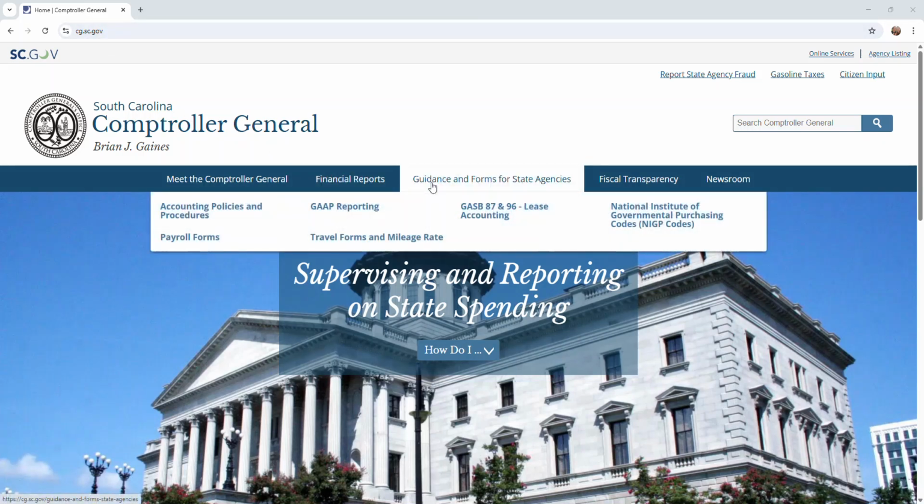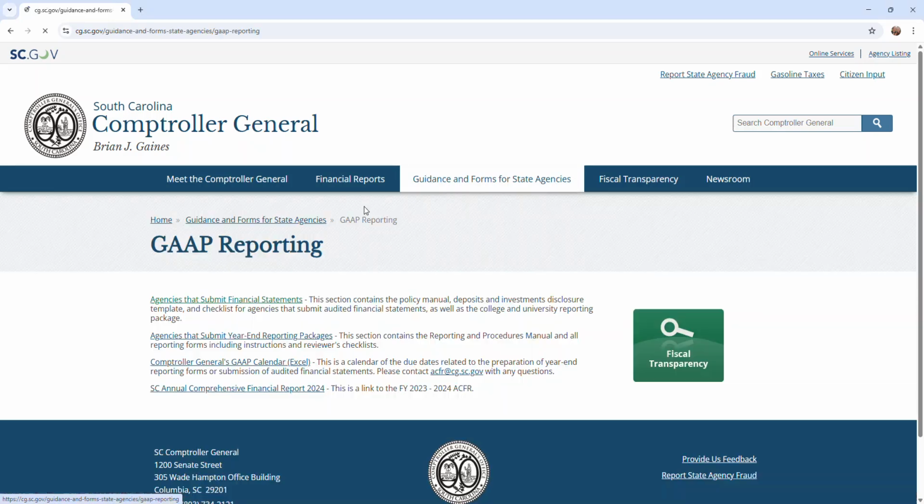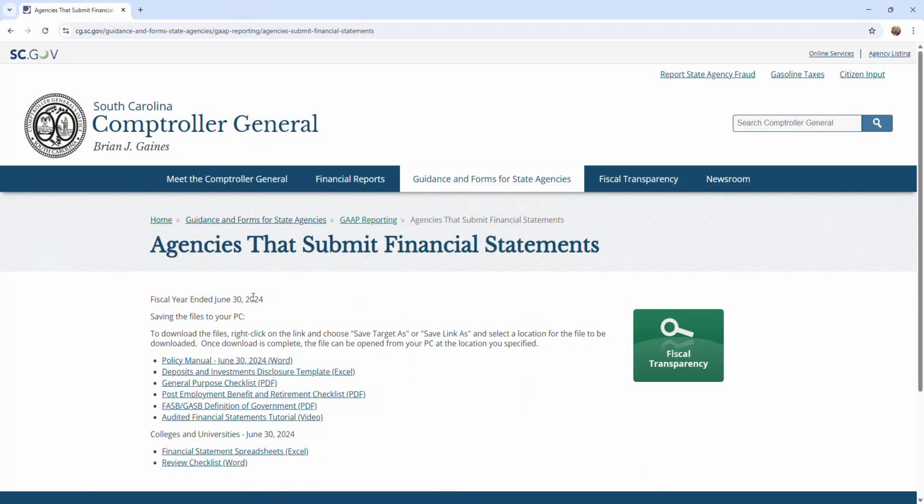cg.sc.gov and go to Guidance, Forms for State Agencies, GAAP Reporting, Agencies that Submit Financial Statements. And you will see here the Deposit and Investment Disclosure Template, and you will also see a tutorial on how to do that. You'll also see for colleges and universities a financial statement spreadsheet, and that is to fill out your statement of net position sheet.